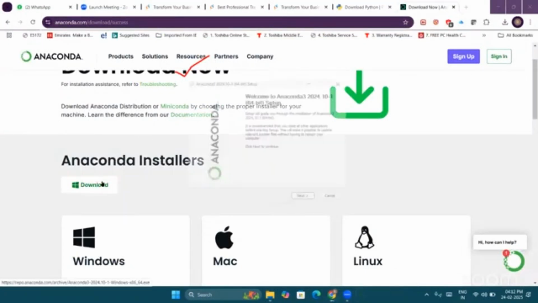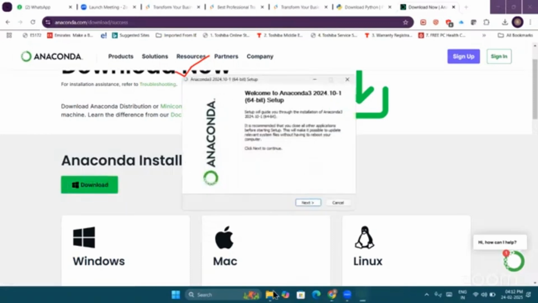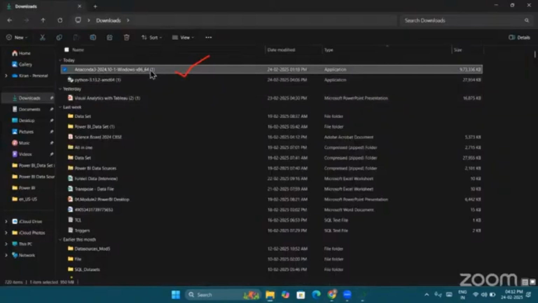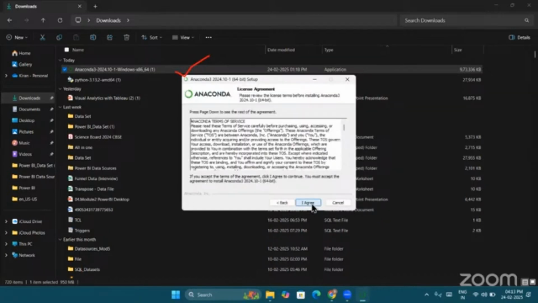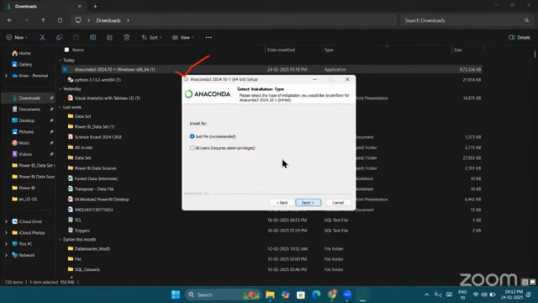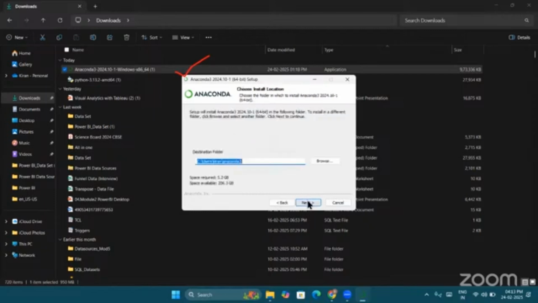So after you have downloaded it from your downloads folder, you can simply run the executable file. Now, when you run the executable file, you see this. This is the installation setup, the wizard. I'll just click on next, agree, accept the terms and conditions. Just me, nothing to change over here. Install for just me, next.